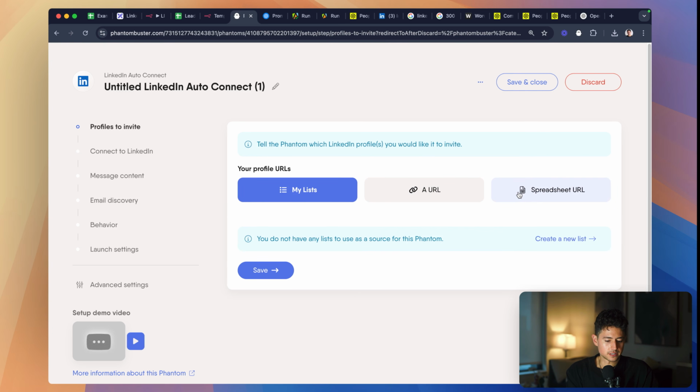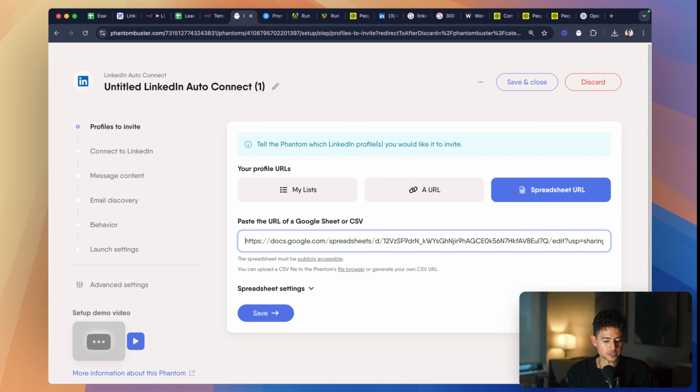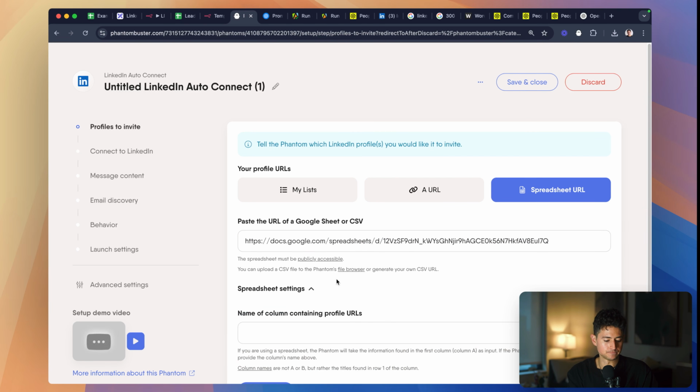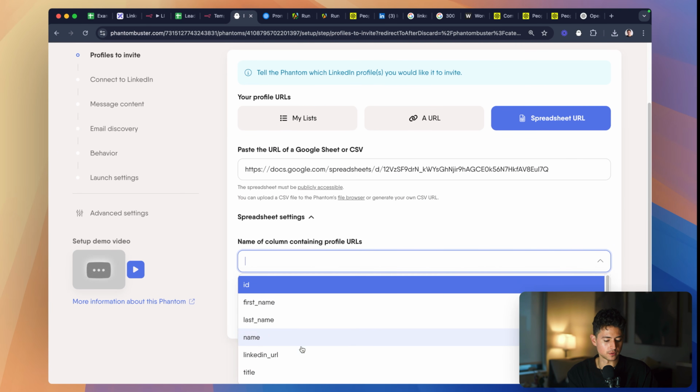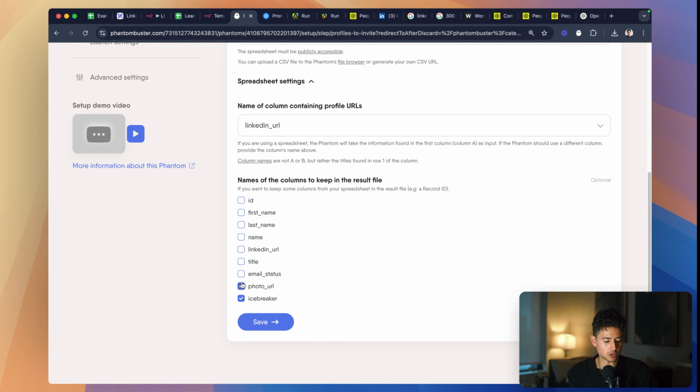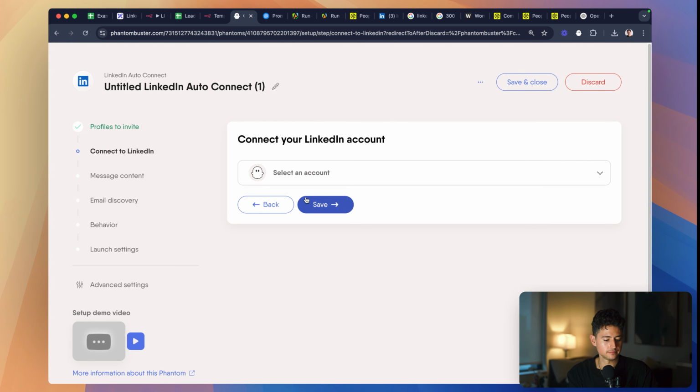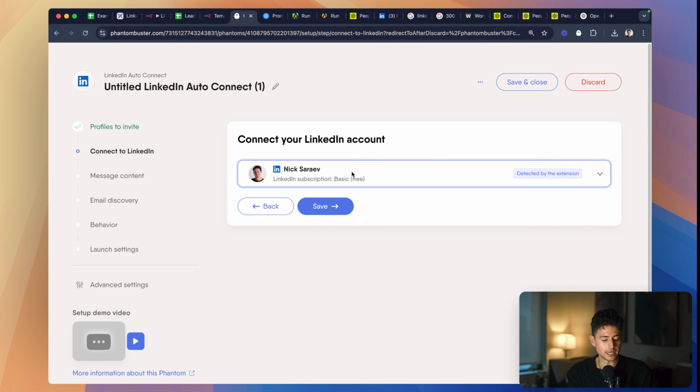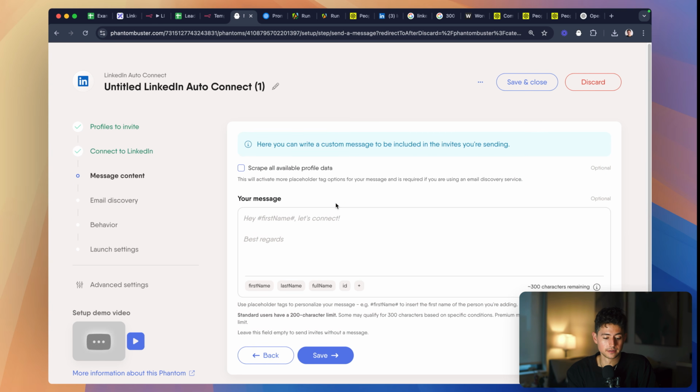What I'm going to do is change the input into a spreadsheet URL. So now I'm going to paste the spreadsheet URL in. The value of this is it's publicly accessible. Then from here, the name of the column containing profile URL is going to be this LinkedIn URL one. I'm going to keep all of these columns in my output file because I'm going to want them. Now I then select my LinkedIn account. In my case, I'm going to select this one here. I should note that if you want to send LinkedIn messages with customized connection requests to anybody that's not a second connection or something, you need a LinkedIn Sales Navigator subscription.